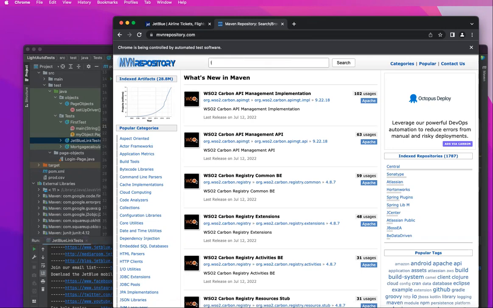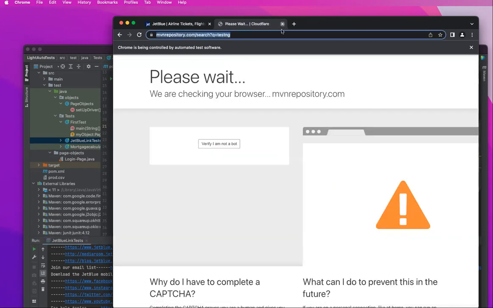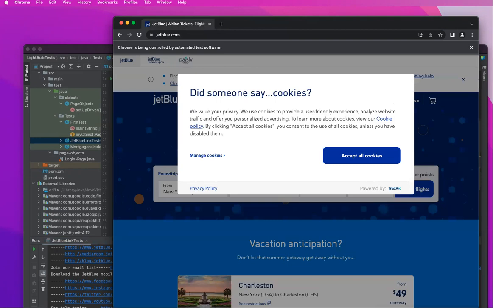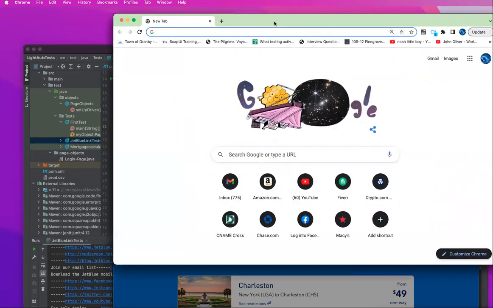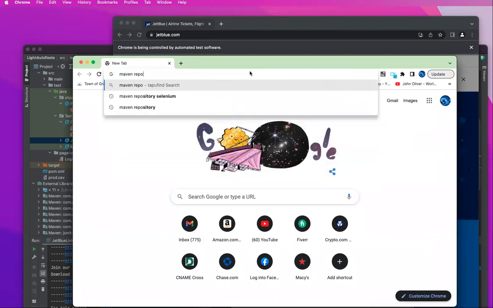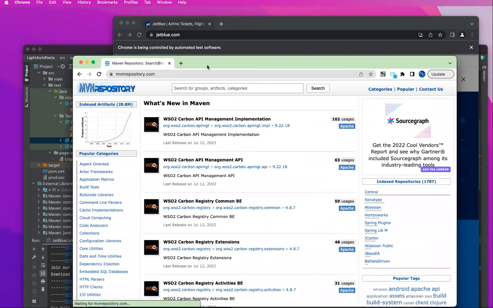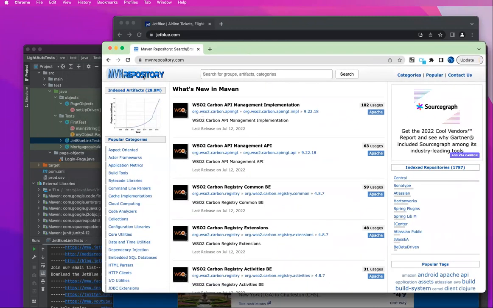For our project, we need TestNG, and we did that. We have Selenium already. Okay, I got to use another browser, because they don't allow automation browsers to look for something. So we got to go into Maven from there. If you try to automate Maven, and this is kind of ironic, if you try to automate this website, you can't.